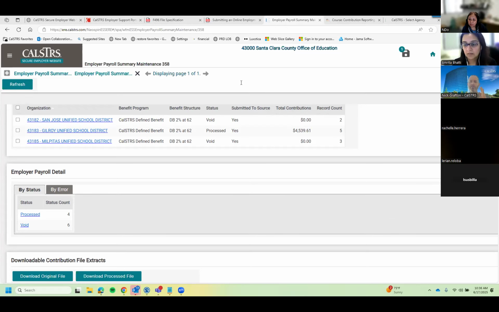Hi, Nick. If a file uploaded by the county populated an error related to an employee not being enrolled, would a district be able to open the county file as you had suggested before and enroll their employee? Or would the district have to upload their own file?